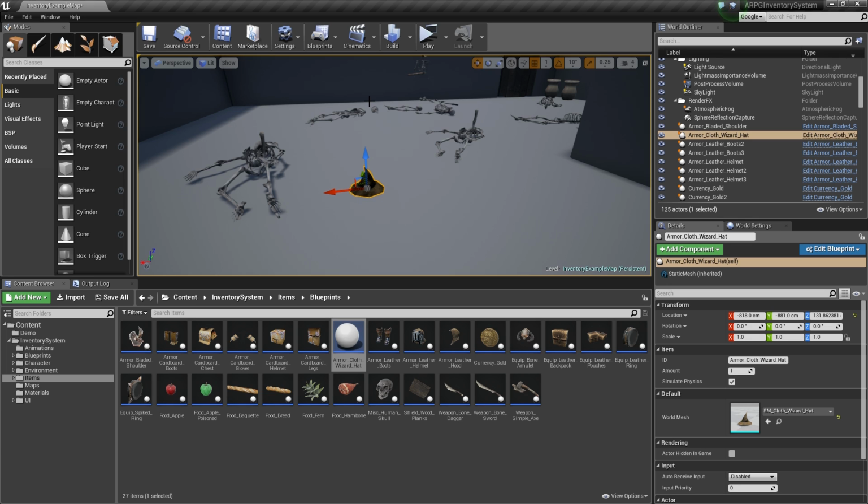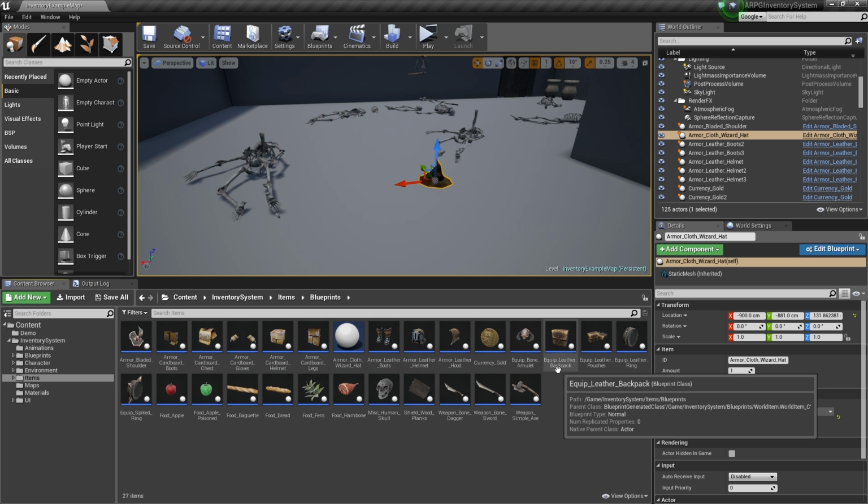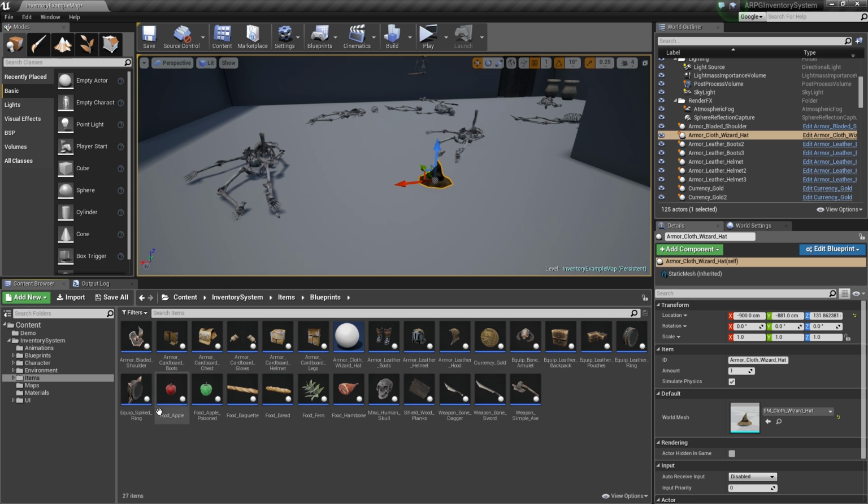I'll show you now how to add it into a loot list so that we can loot it from the skeletons, and then I'll show you how to make the little icons for the item to match the rest of them.